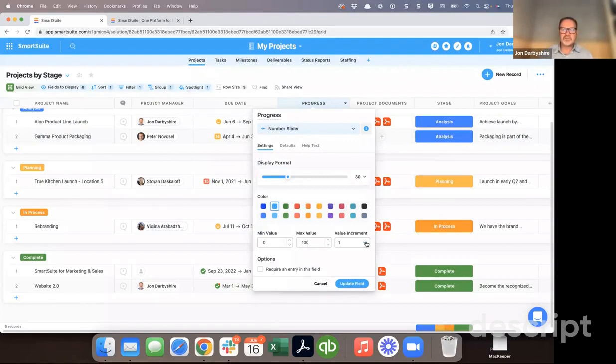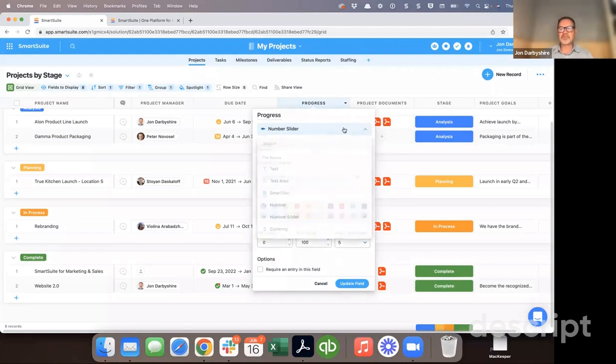And we do increments of 1. But you could say, I want to show my increments in sets of 5, just to make it easier for the selections to jump and to run reports based on that. For the number slider field, since it's a number field, I could convert to any other type of number field on the fly, because it's just a number that's stored in the database. Or I could convert this to a text field as well.